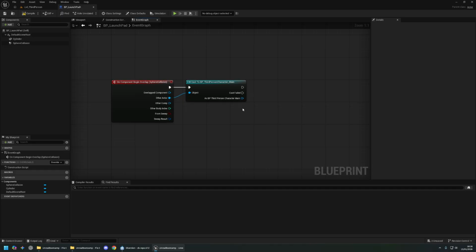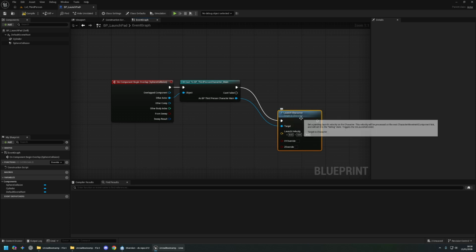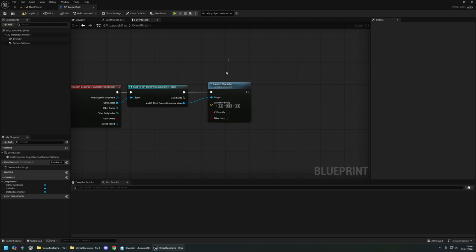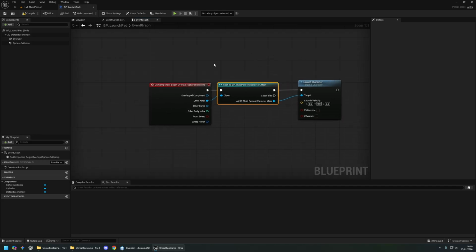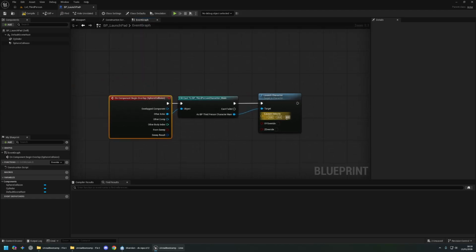Now what we want to do is drag off the return value for the character cast, and search for launch character and create this node. So this is essentially only going to launch this character, and it's only going to happen if this character overlaps this sphere. So I'm just going to put it at like 500 on the z-axis because I want it to go upwards. I don't want the player to be pushed left or right, side to side. I only want them to go upwards.